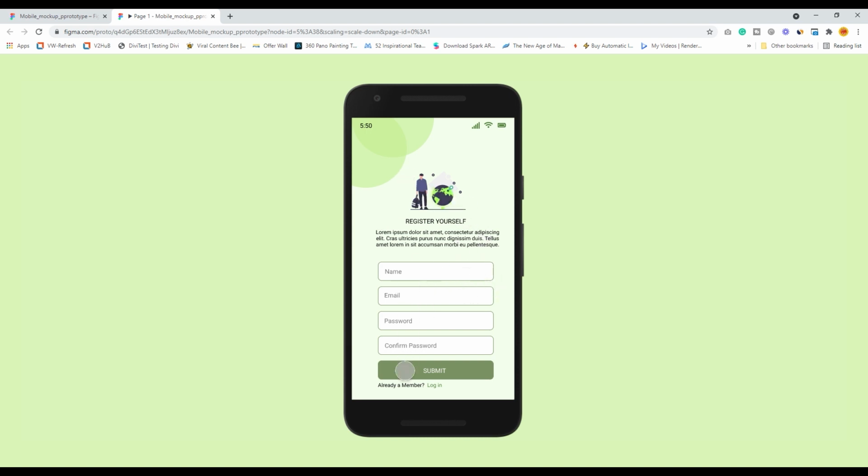So over here you can see this is a registration page of this app or the web app, whatever you want to call it. Over here you see there is a time stamp, the Wi-Fi signal, a mobile signal, and also the status of the battery. All that you can design and put. You have an icon over here which represents that this particular app is for a travel thing or something like that, and then I have given a register yourself and a small paragraph explaining the app.